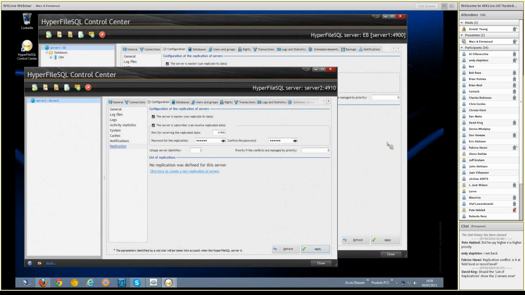There's one question here you might want to pick up. It says, should the list of replications show the two servers now? No, because we haven't defined any replications yet. We have two servers configured to allow replications, but no replication has been defined yet. The list of replications lists every replication that is defined on this server. Is that clear?